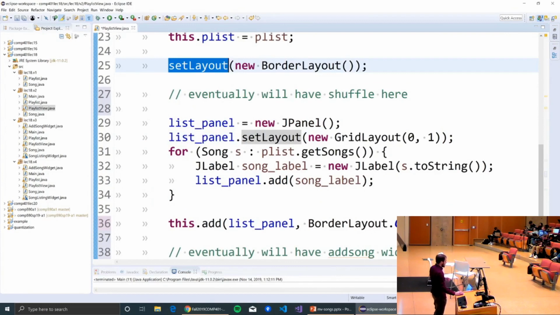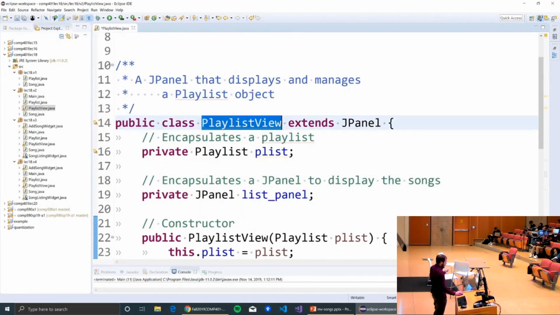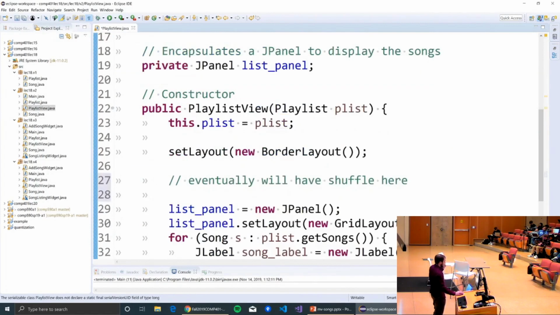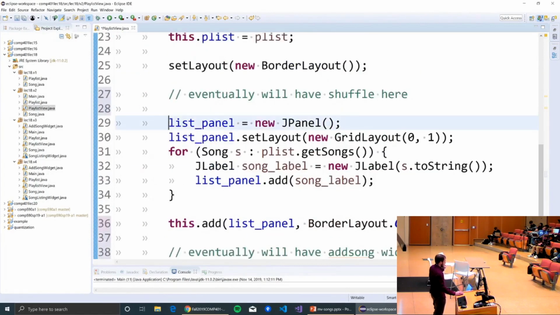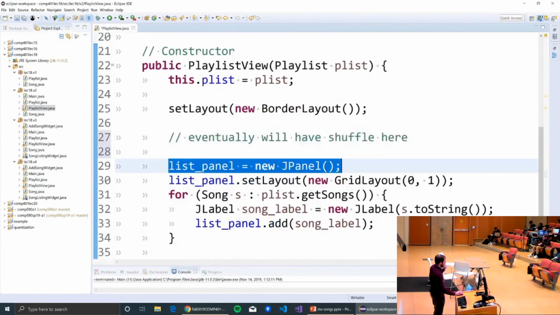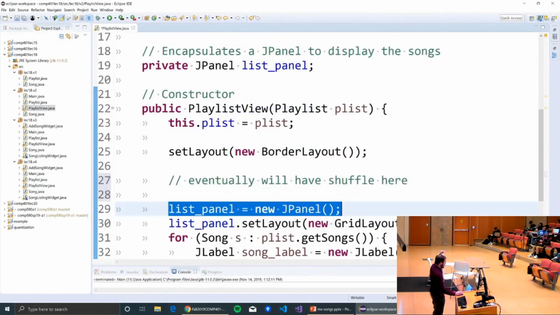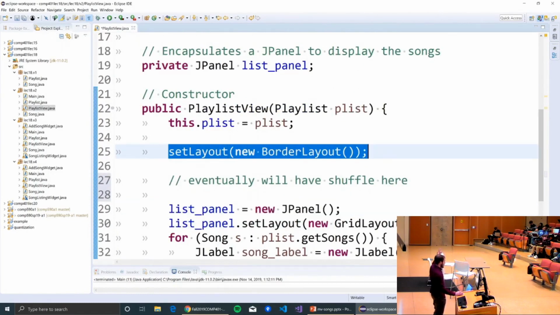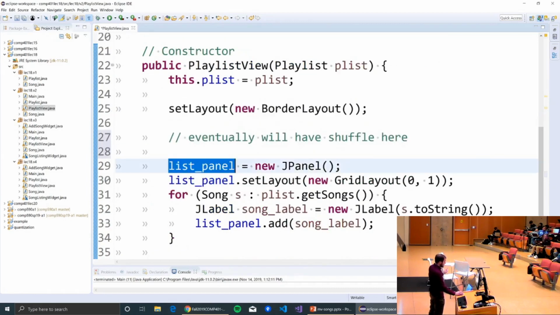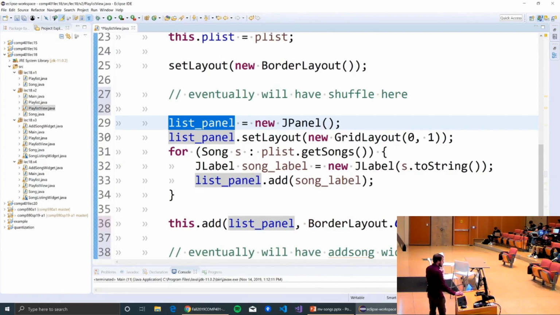And so we have two JPanels in this code that we're looking at right now. The outside class, PlaylistView, is itself a JPanel. In addition, there's a second JPanel that we create right here called listPanel. And so the outside JPanel is what kind of layout? It is a BorderLayout. And so that is the one where we can specify center, east, west, north, south. But the listPanel JPanel is going to be a GridLayout.